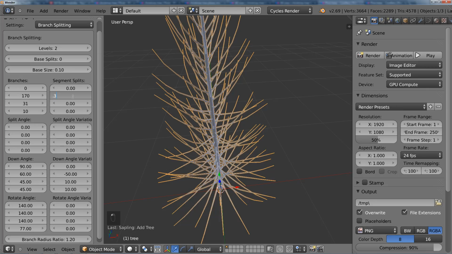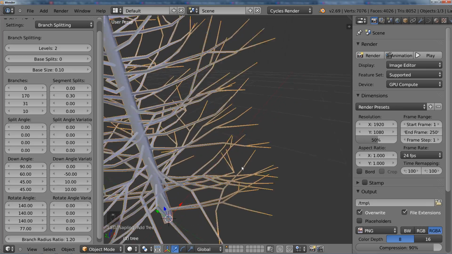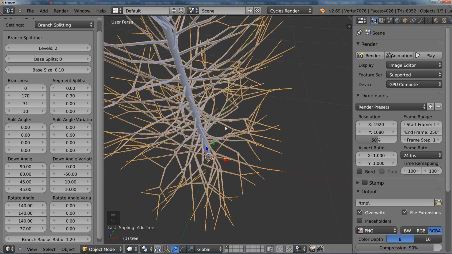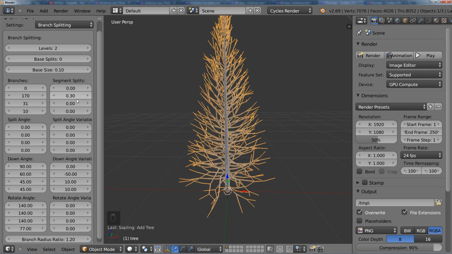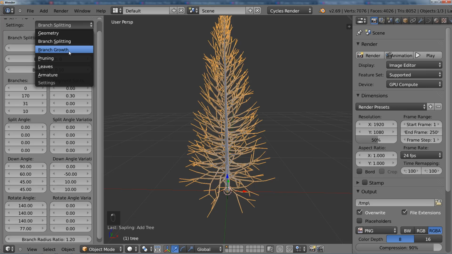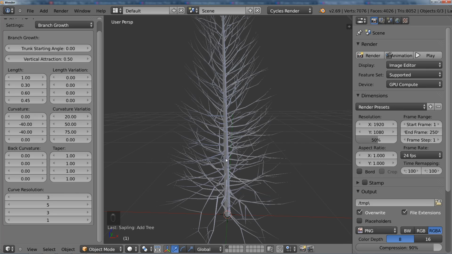So the value that I'm going to use is 0.3, okay? And as you can see, it's now split those branches. Okay, but one thing it doesn't tell you in this add-on, you sort of have to figure it out yourself, is that this segment split value here is also heavily influenced by the curve resolution. So down here underneath branch growth, you've got 4 values, and each value is the resolution of each branch level. Okay, so this is like how many kinks in each of the branches, right? So the higher you set that to, the smoother the branch is going to look.